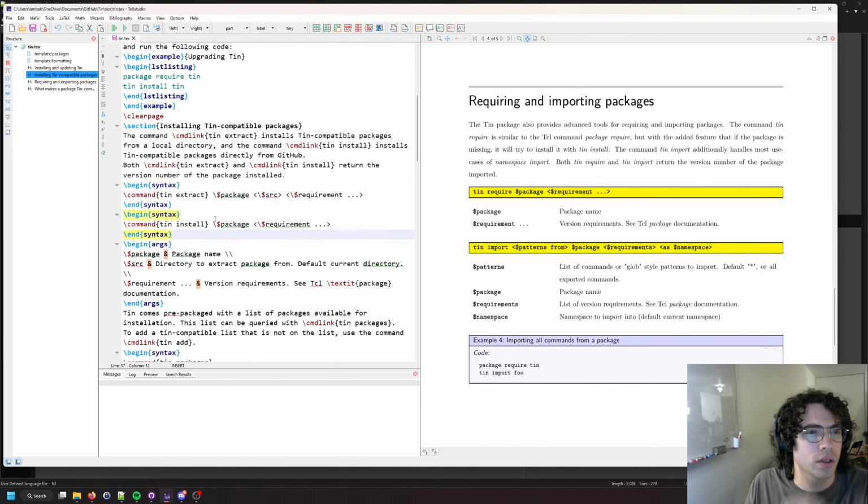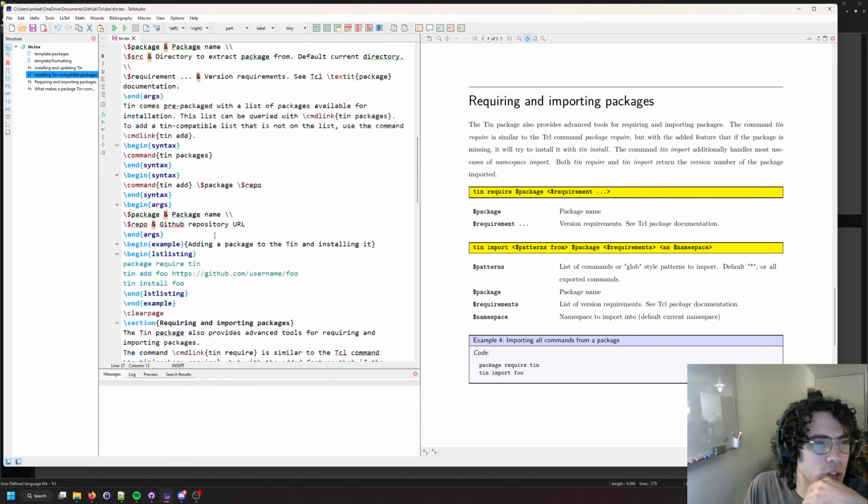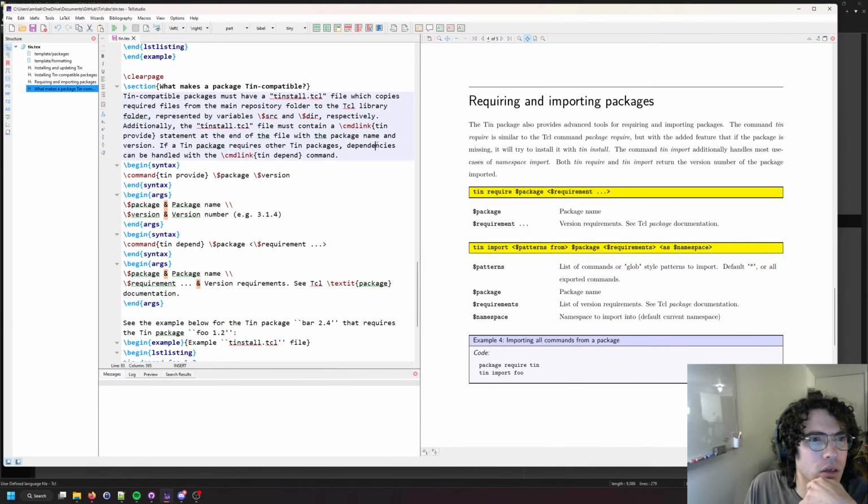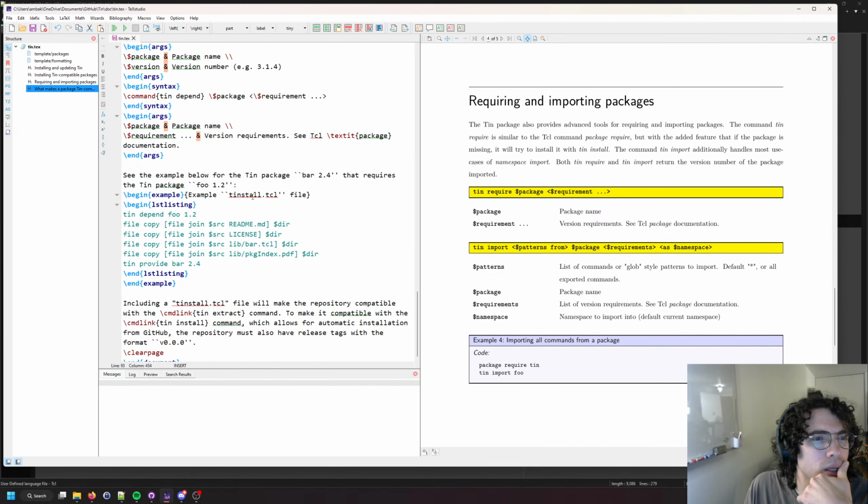So I think this will all be the same for now. I do want to add a little bit more functionality to this. It's missing some important features, I think. But let's see. I think this is all the same.